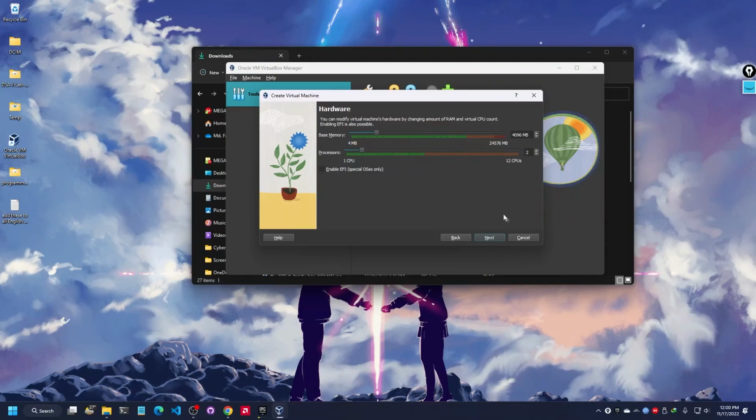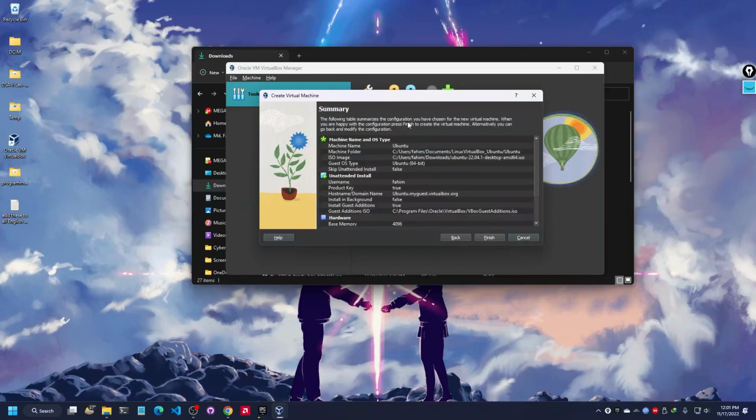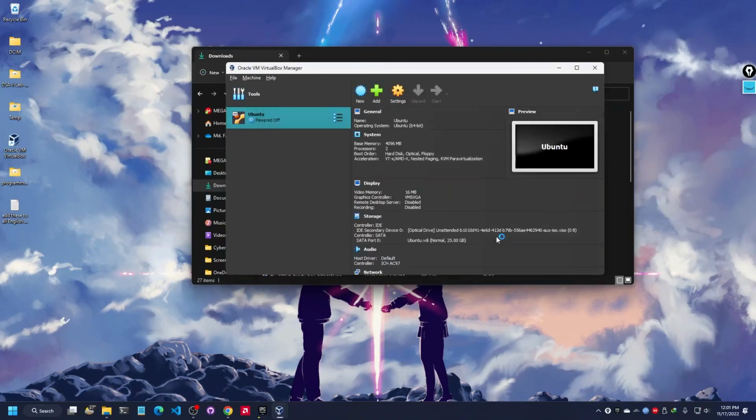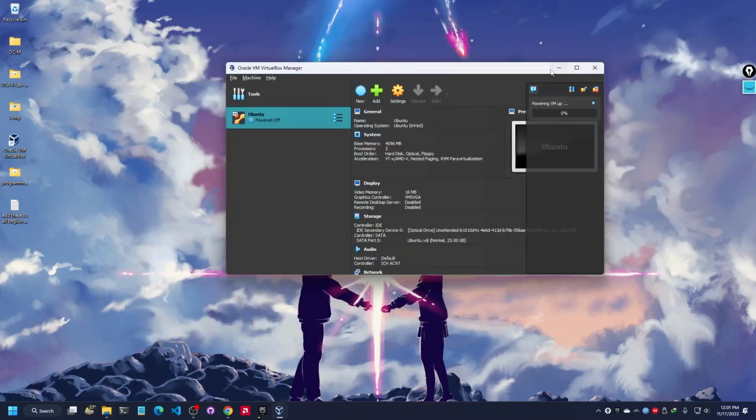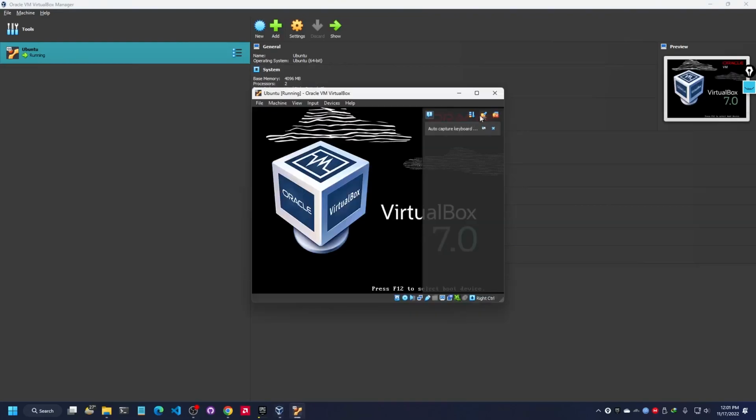All right, so click on next, create a virtual hard disk. Now you can provide the disk size. You can increase or decrease the size, but I prefer, if you don't work around too much, 25 gigabytes is more than enough. All right, and simply click next and finish. Don't worry, it's powering the virtual machine up. I can simply maximize this, and the virtual machine has started.